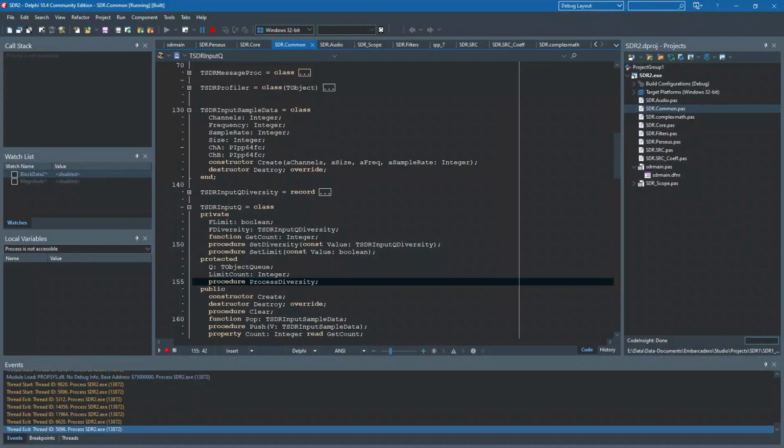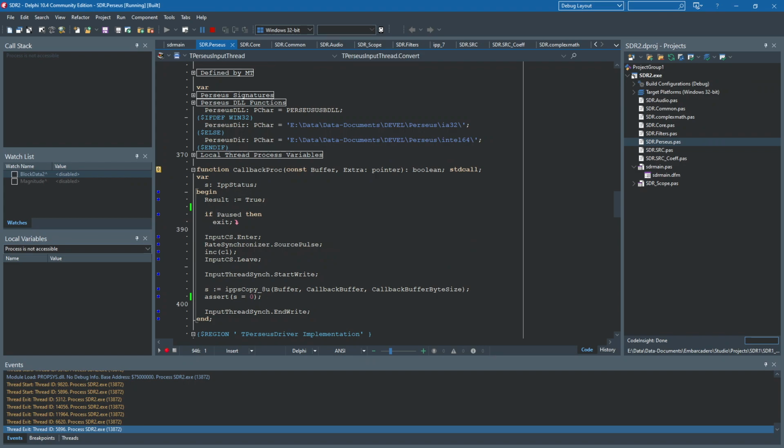Now I'm going to go back and just show you some of the code quickly. This callback procedure is connected to the Perseus, and whenever the Perseus sends data, it comes in here and then gets copied to a bigger callback buffer for the rest of the program to use. One interesting thing in here is something called a rate synchronizer.